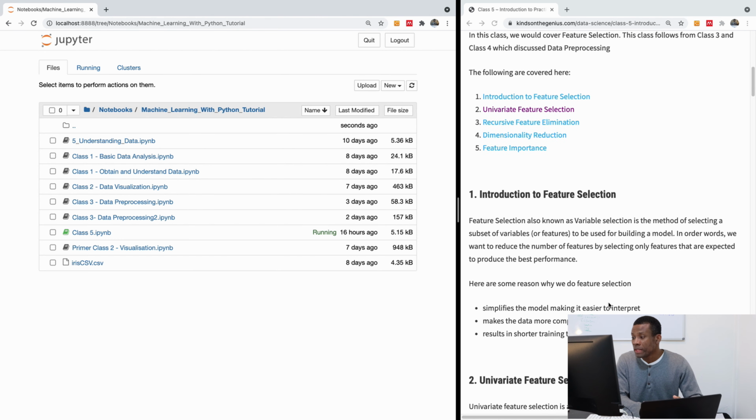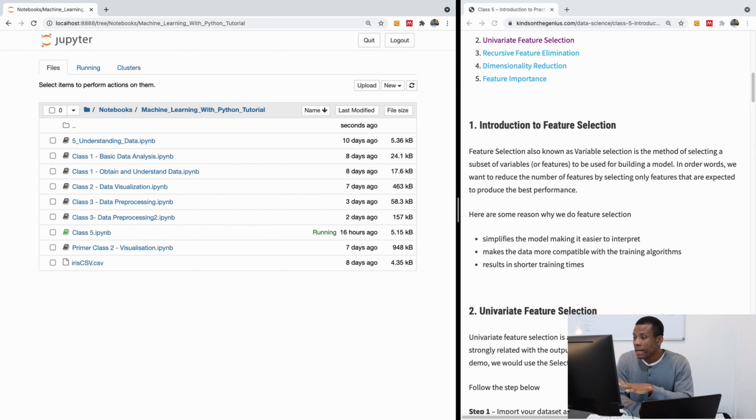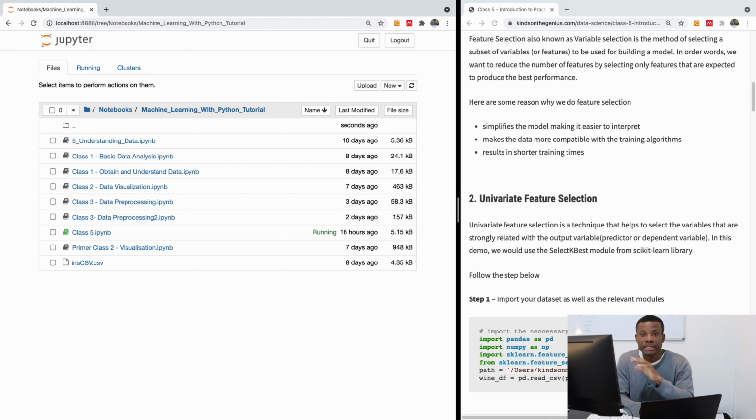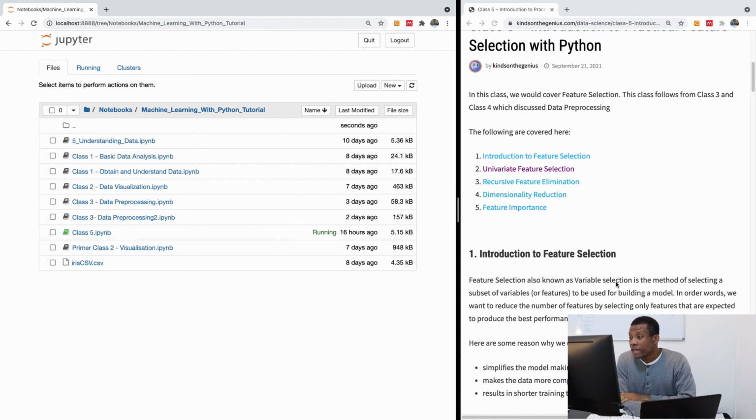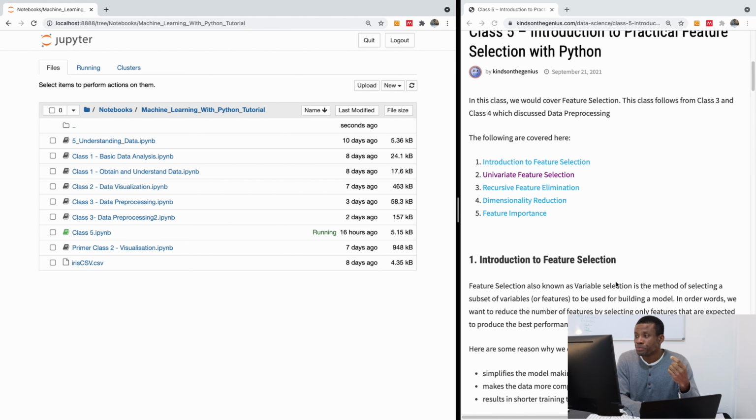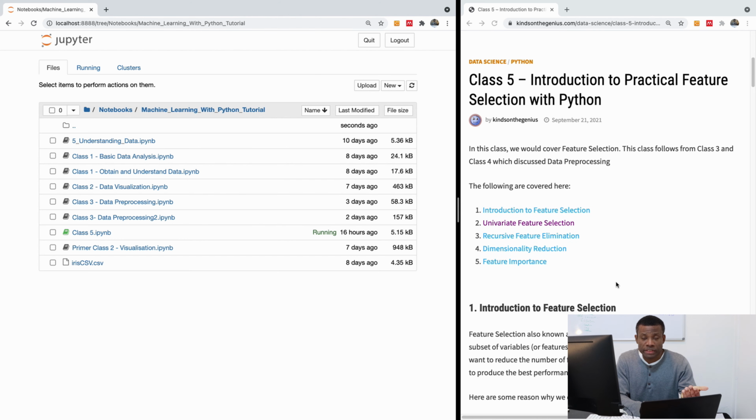We also have the steps we are going to follow and the code snippets you need. Everything is also laid out. So I'm just following procedures I've laid out for you right here so that it can be easy for everyone to follow. There are 5 aspects of feature selection. But first, what is feature selection?